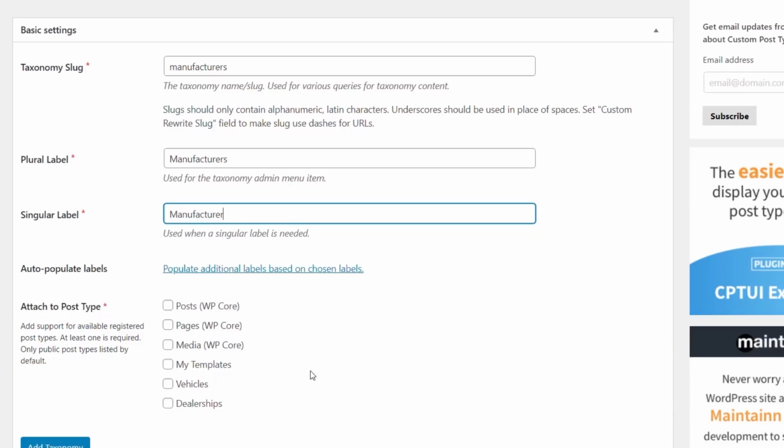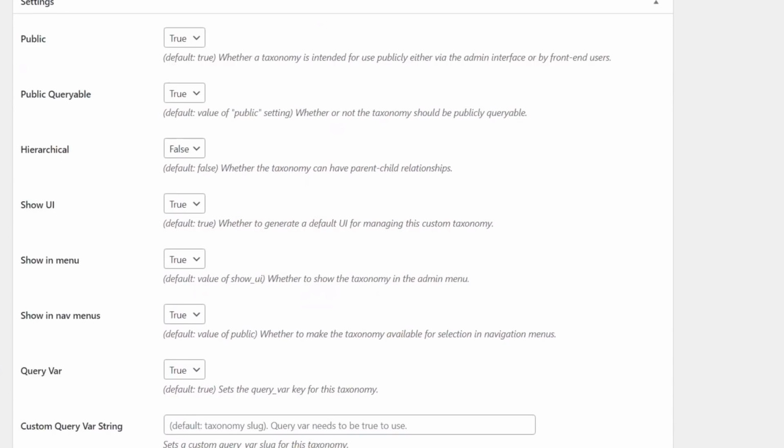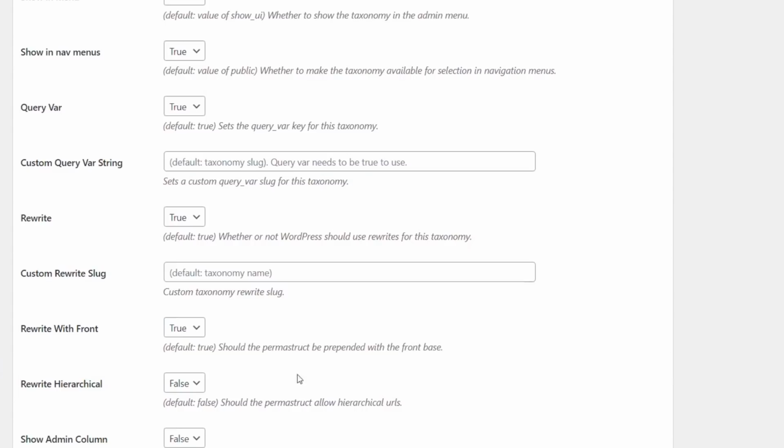What we need to do is attach it to a particular post type. Obviously, this is going to attach to our vehicles. So we're just going to click on vehicles, leave all the additional data as it is. And again, we're going to just come down underneath and make sure that all our values in our settings are set up the way we want them to. So again, hierarchical. I'm going to scroll down, make sure that we've got rewrite hierarchical is set to true.